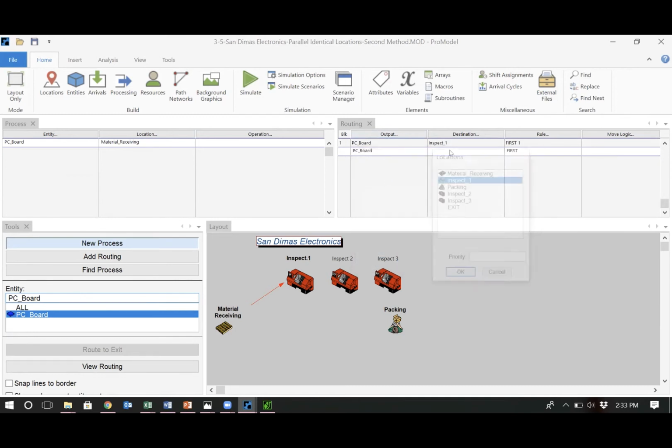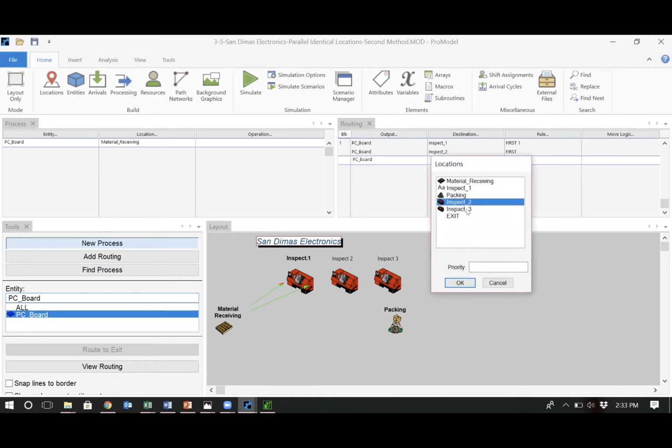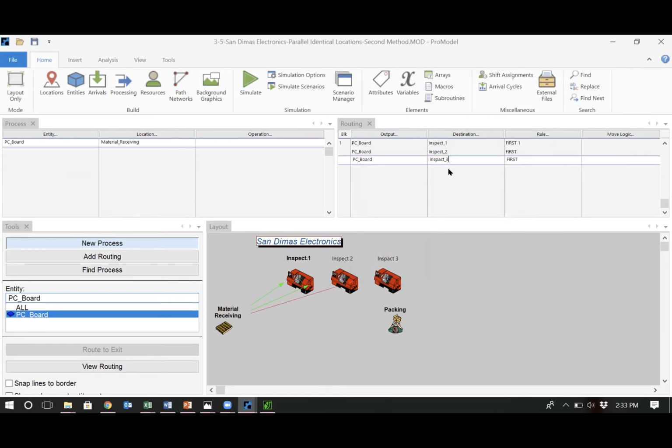PC board may go to inspection 2, or PC board may go to inspection 3. So I put all these 3 possible destinations for the first line. When the entity leaves material receiving on the routing section, it may have one of these 3 possible destinations, inspection 1, 2, or 3. I just specify all of them.